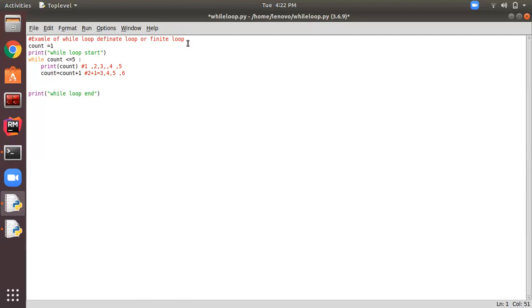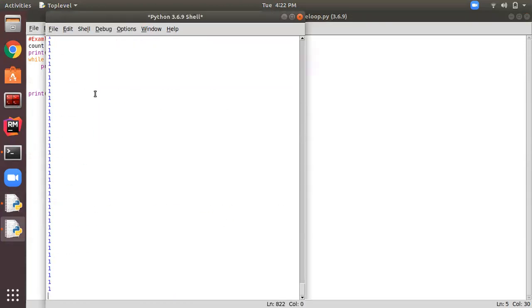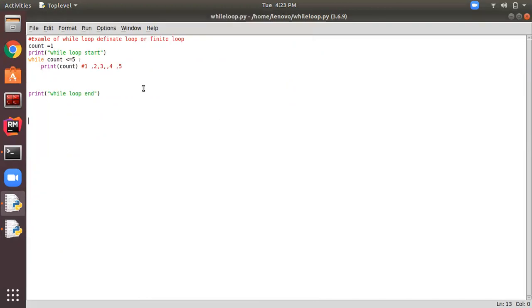Suppose I remove this increment statement, and then we execute this program. Let me save this and let's see what happens after running. See, it keeps on printing 1. So here we don't know how many times the loop will execute, so such a type of loop is known as an infinite loop, because there is no terminating statement over here. Okay, so this is all about the while loop.